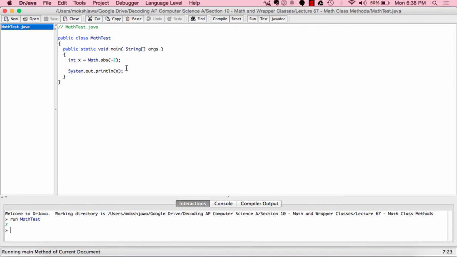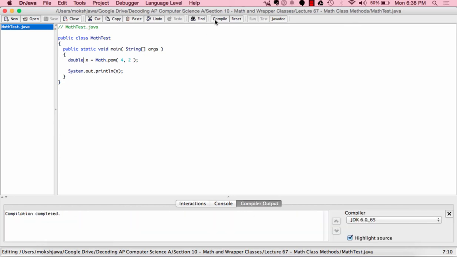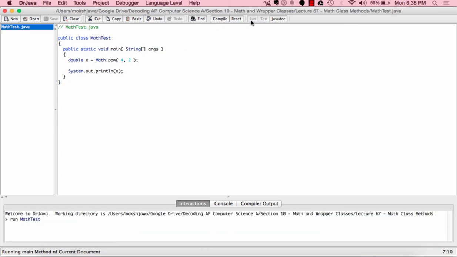And the last method we'll be looking at is the power method, pow, and it takes 2 parameters. So let's give it parameters of 4, 2. What this will do is raise 4 to the power of 2 and calculate that as the value of x. And remember, it returns a double value, so we should set the type of x to double. Let's compile, and let's run. As you can see, 16.0 is printed out, which is the value of 4 to the power of 2. Similarly, you can plug in any double value over here and you'll get the same kind of result.